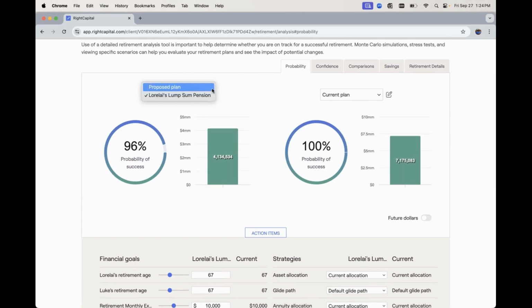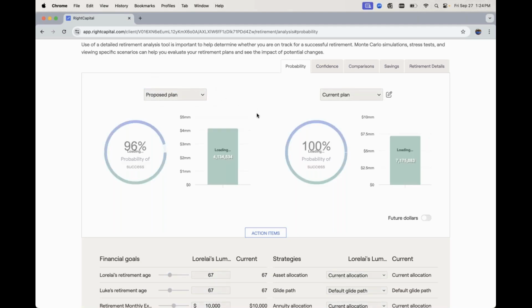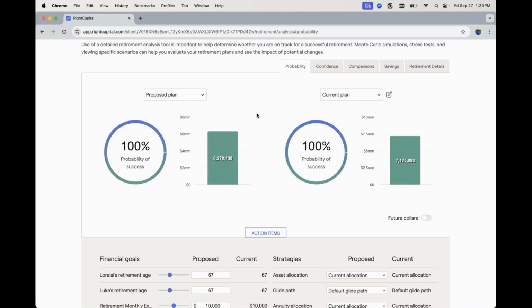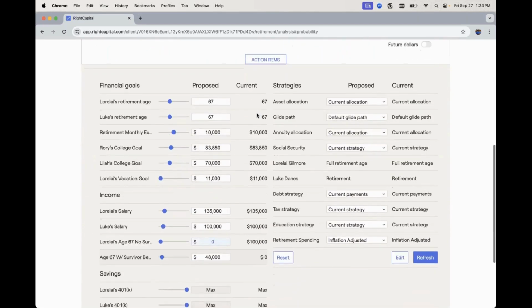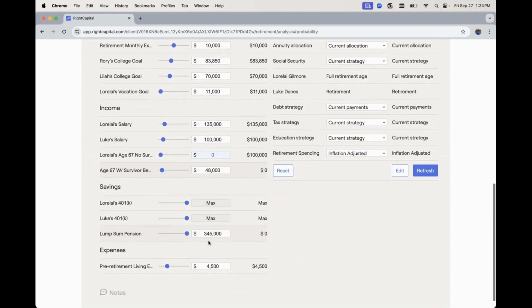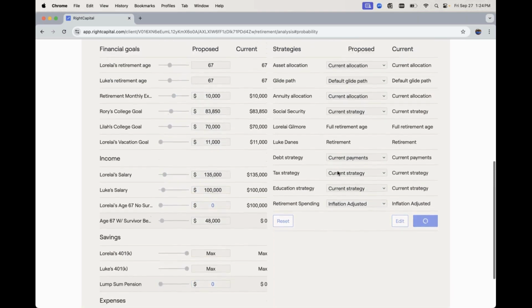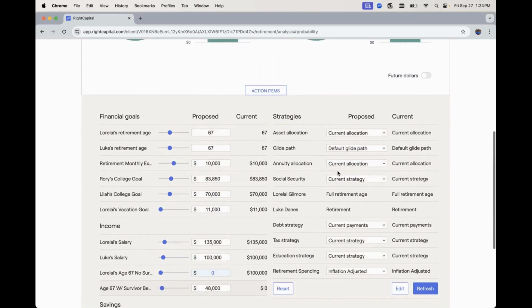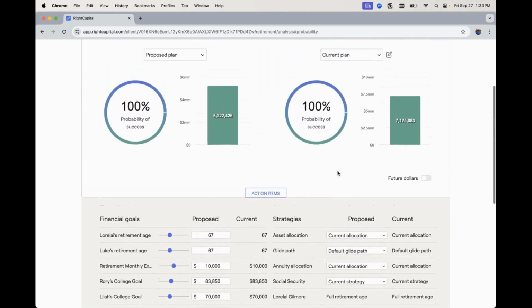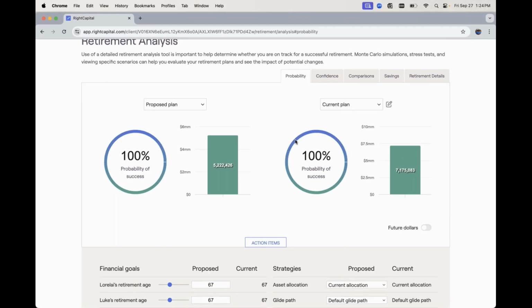Now, before we start to do so, I want to backtrack to our original proposed plan. One thing to note, when we do propose a new action item entirely, it's also going to be available in different proposed plans we already have established. So if we go into the action items, I just want to make sure that I zero out that pension option for the lump sum pension option by going down to savings and getting to 0 and then hitting refresh. So that way we can isolate the age 67 with survivor benefits.